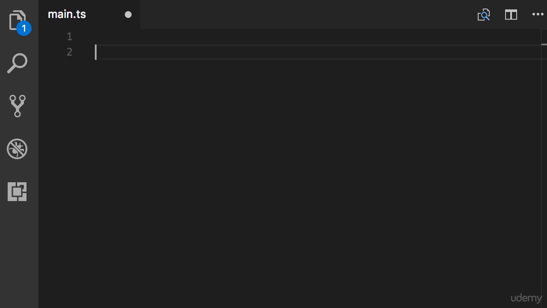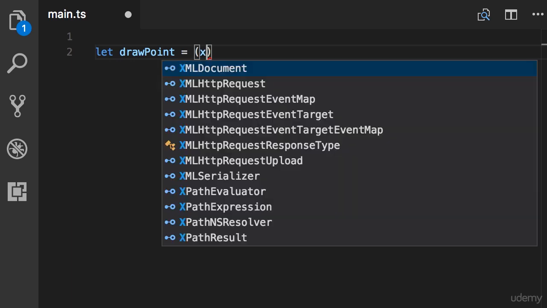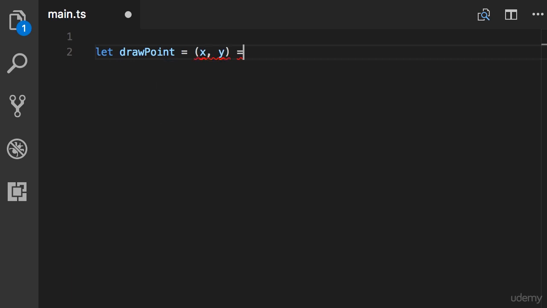All right, now let's see how we can use custom types in TypeScript. So I'm going to start by declaring a function like drawPoint. This function takes an X and a Y and simply draws it on the screen. Now we don't want to worry about the actual drawing algorithm. We just want to focus on the signature of this function.